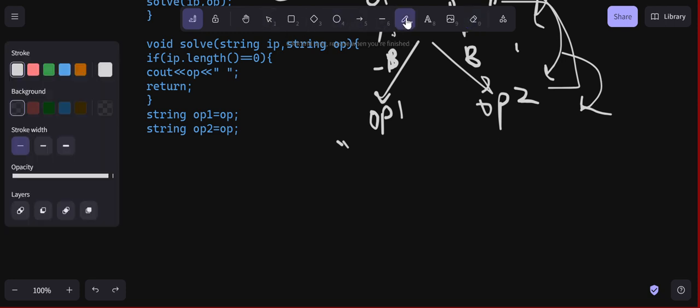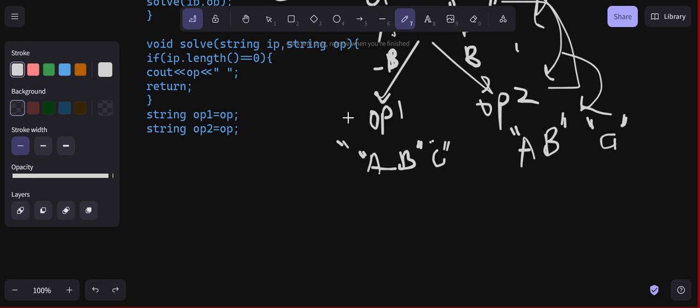So what was OP1, OP2? OP1 was A space B, right? And our input was left as C. And in this case, if we include only B, not space, our output would be A, B, and C would be left somewhere. Fine, these will be our OP1, OP2.